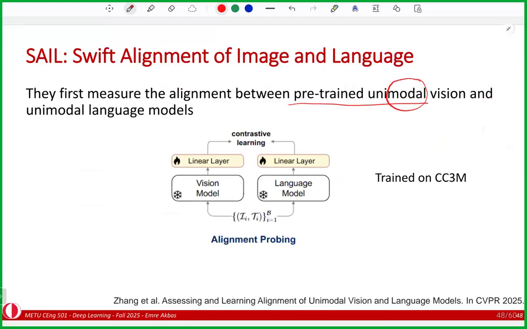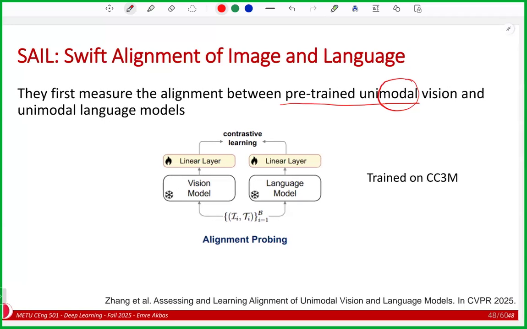This is a very important observation, because if this is working, then we can create a VLM using this method. I take a pre-trained vision model and a pre-trained language model, freeze them, and just train a shallow alignment layer on top, and you get a VLM. You get something better than CLIP. And this is what they do.